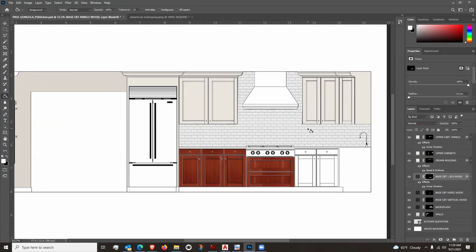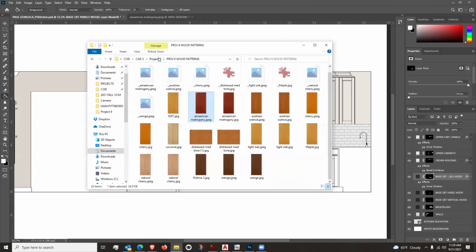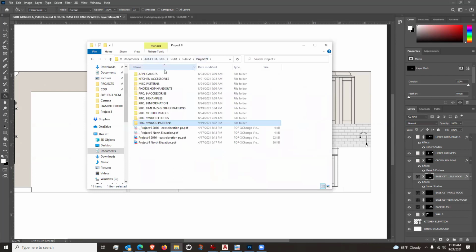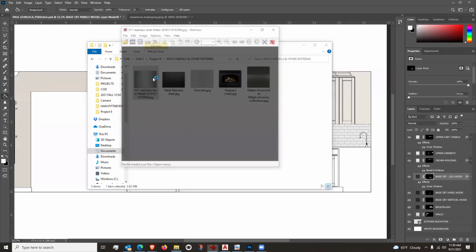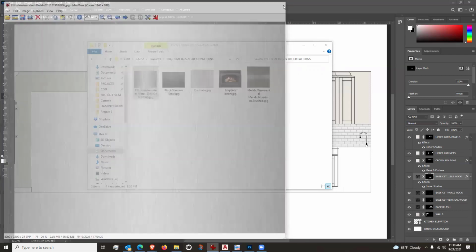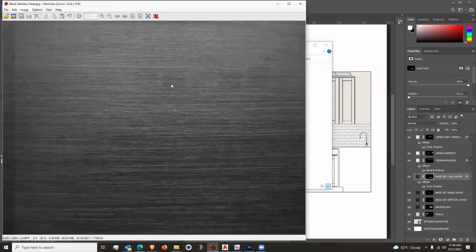Now, how about the fridge and the rest of the appliances here? So let's see what I got. I think I have some stainless here. Yeah, so I've got stainless. I've got some black stainless.